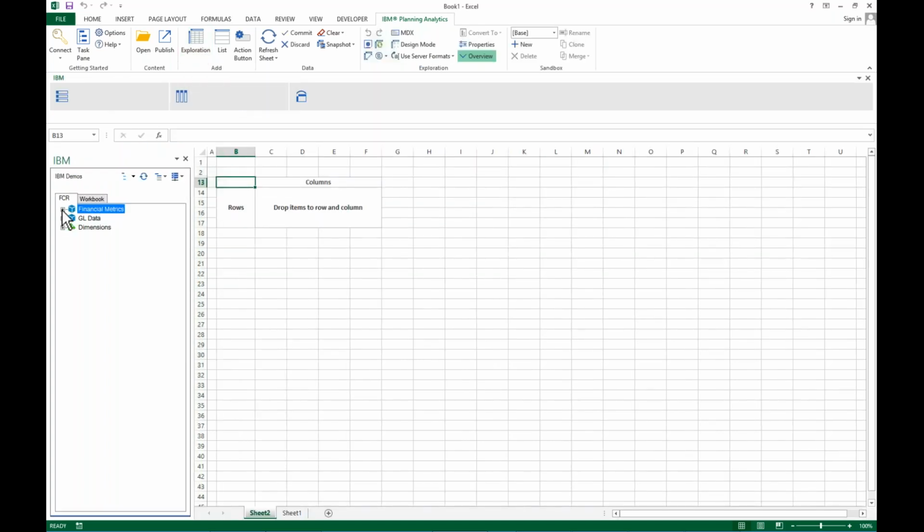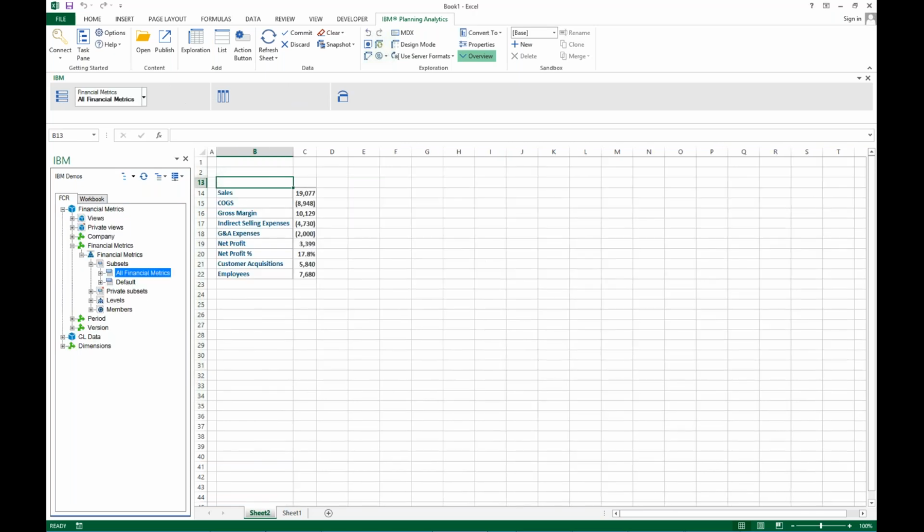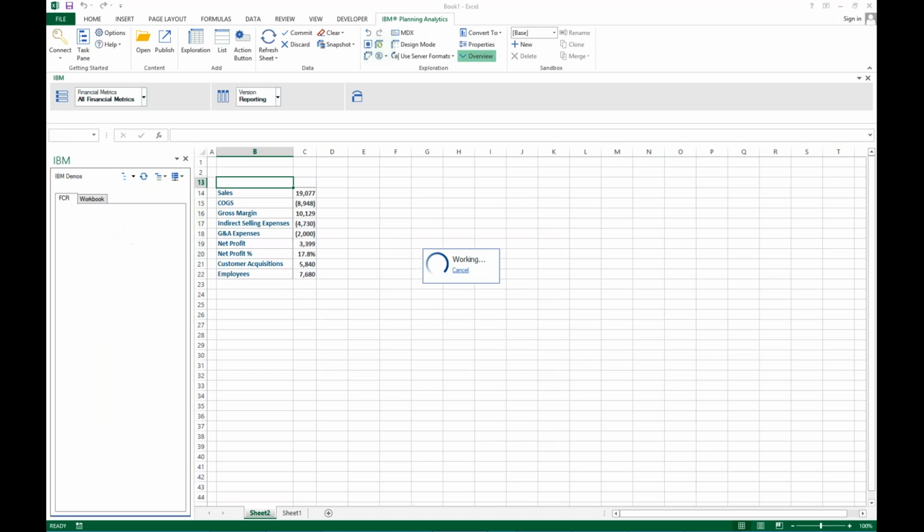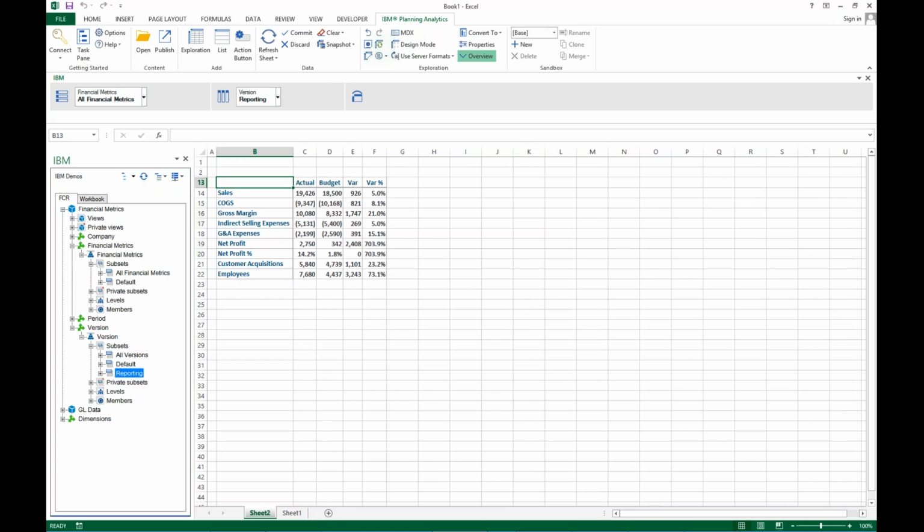And then in my data model over here, this financial metrics view is made up by company, metric, period, version. And the easiest way to do this is to go to existing subsets of these, such as I want to see all my financial metrics in the rows. And in the columns, I want to see either all my versions, or maybe I just want to see my reporting versions. So it's built that view for me.